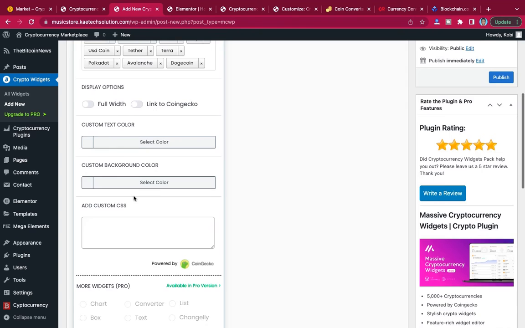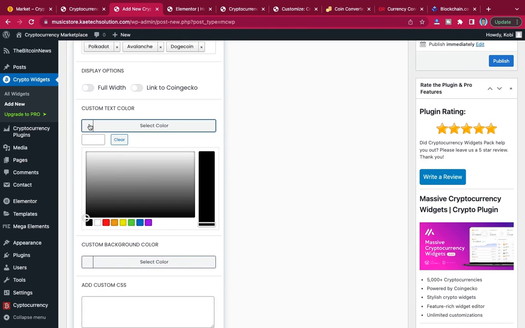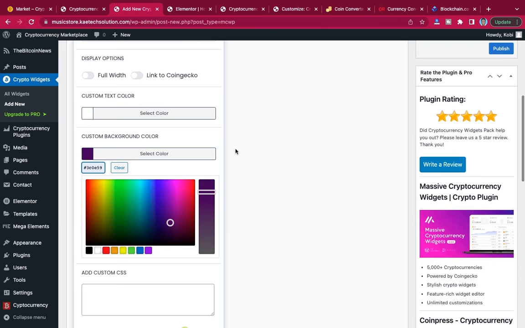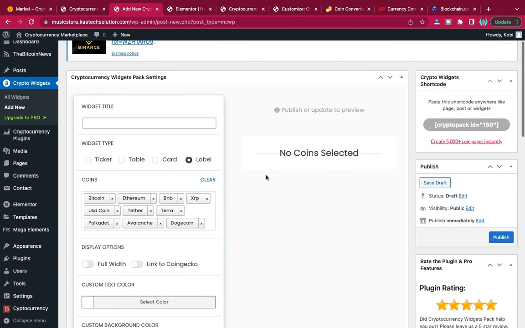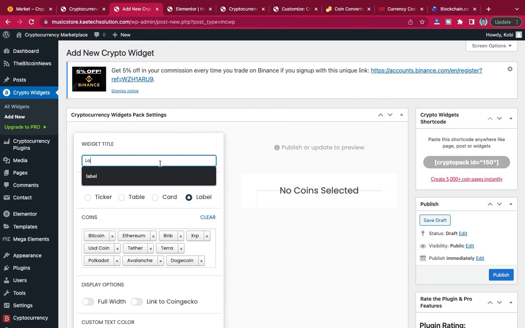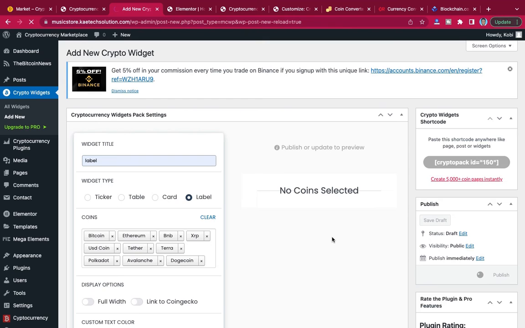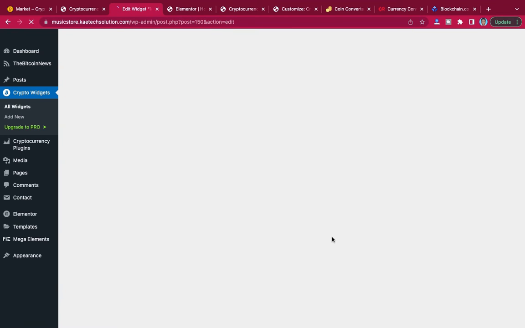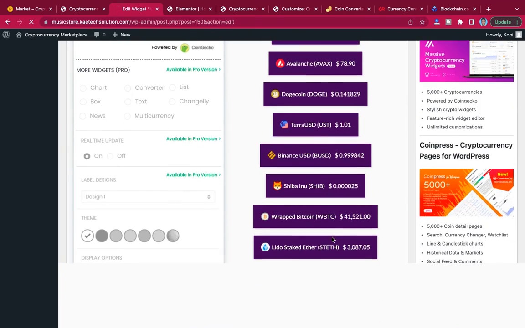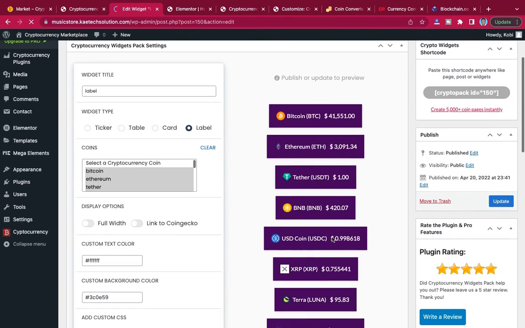Anyhow I want to show it, and this one is also white for the custom text color, and the custom color itself is a dark purple color. And then the name is label. So we click on publish to publish it, and let's look at how it looks. So this is how it looks, exactly how it looks.